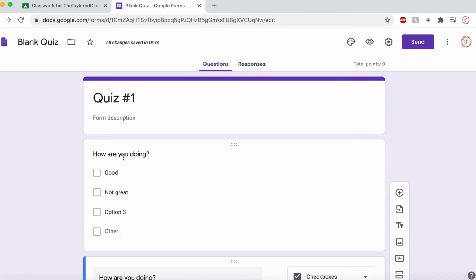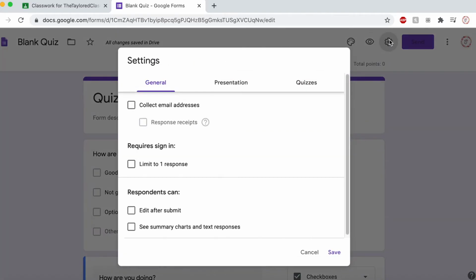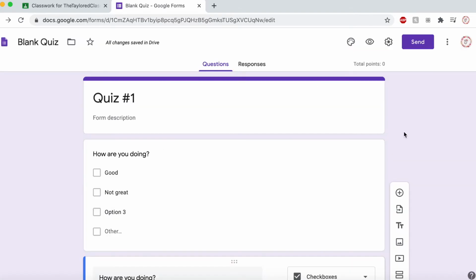So for me, I did put collect email addresses, but I also had my students write their names. One of the questions I had is, what is your name? And they had to type it out. So just so that you're aware that you want to make sure you know what student is submitting it, because if you get 50 of them back and there's no name, it's going to be hard to edit through who is who.